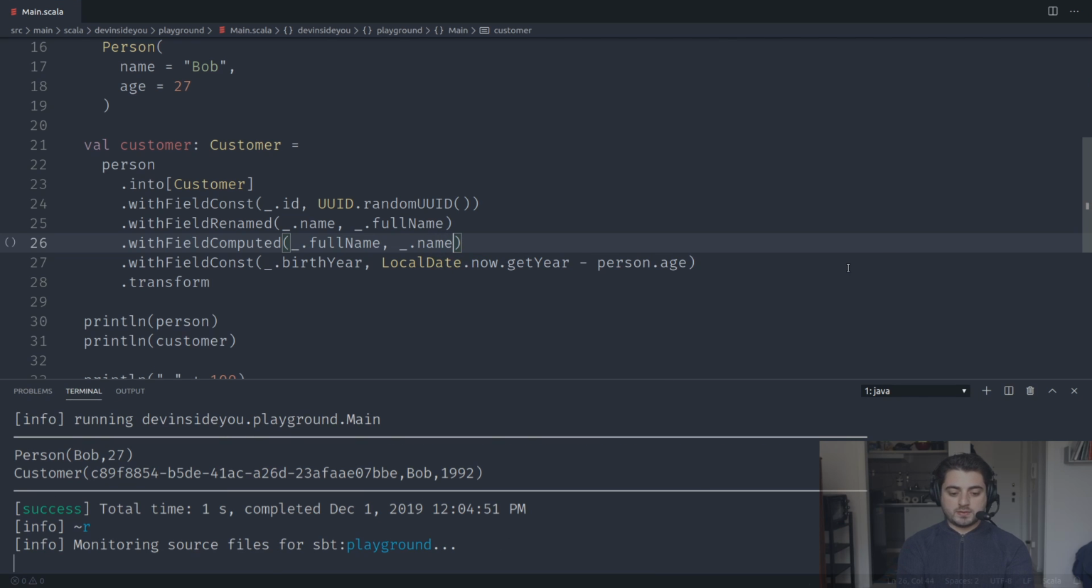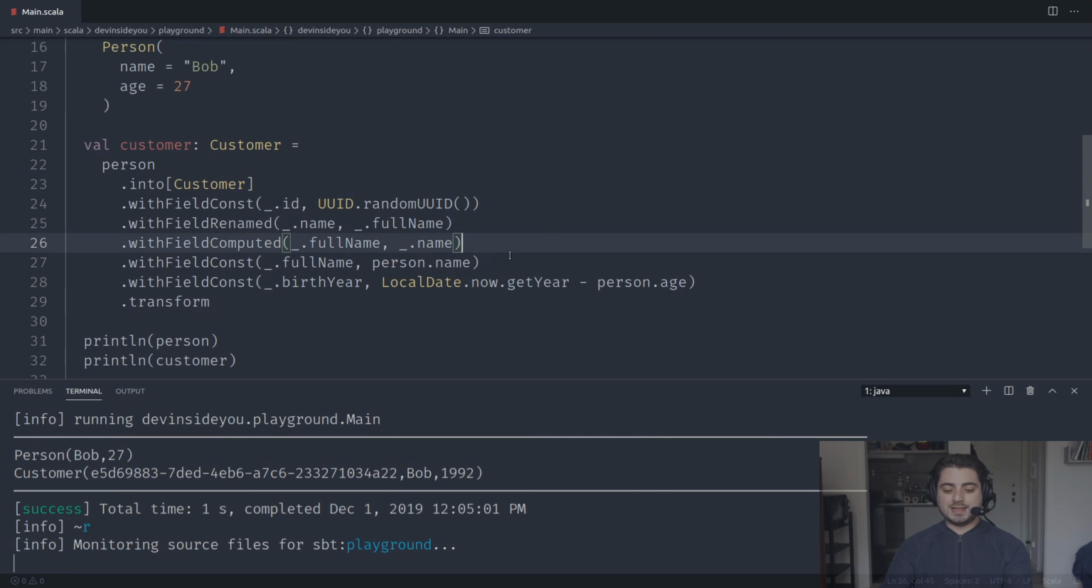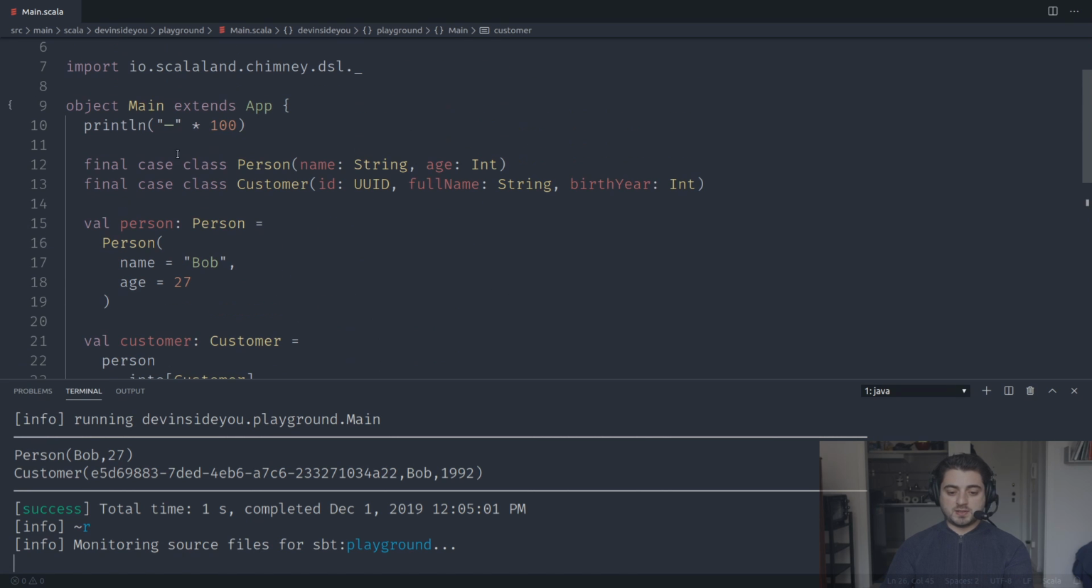Okay, and also we can do the other way around. We can say with_field const, right? We can do full name, okay, and because we have access to the person, we can just do person dot name, right? So all of these are basically the same, but as I just mentioned, renamed is a little bit superior, and I'm going to show you why. I believe pretty much the reason it exists is because of this.